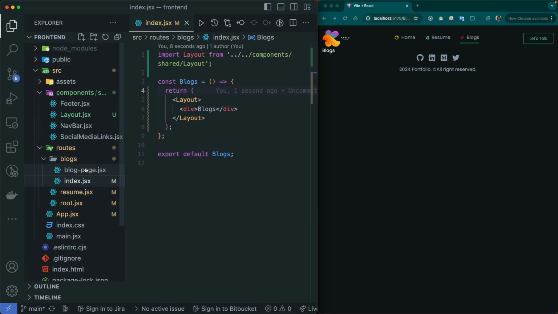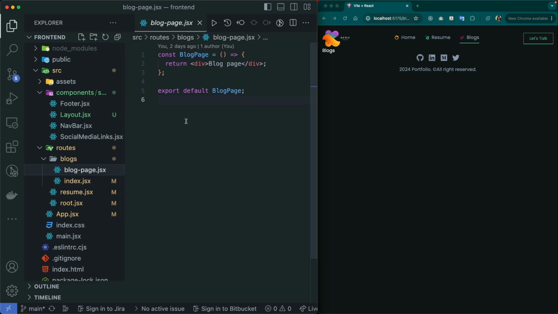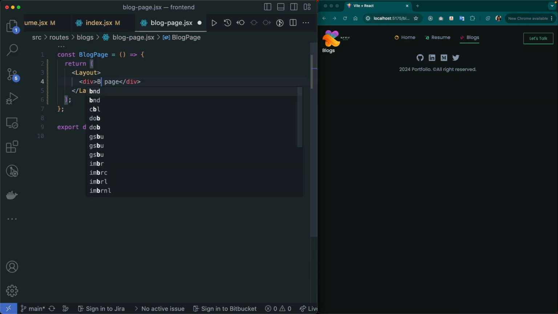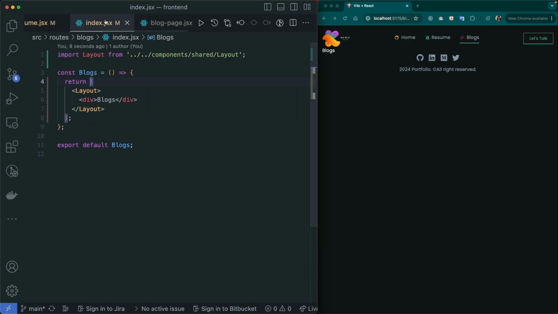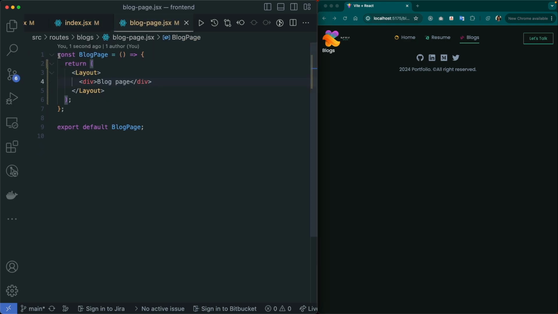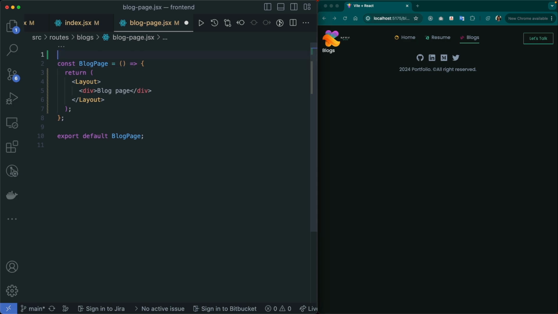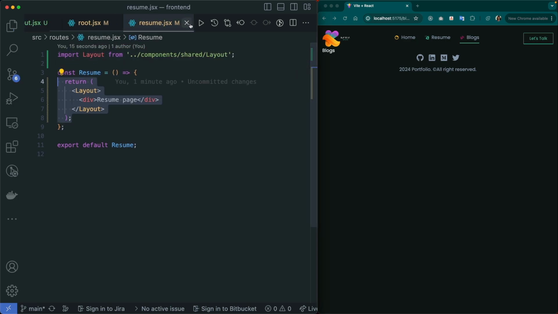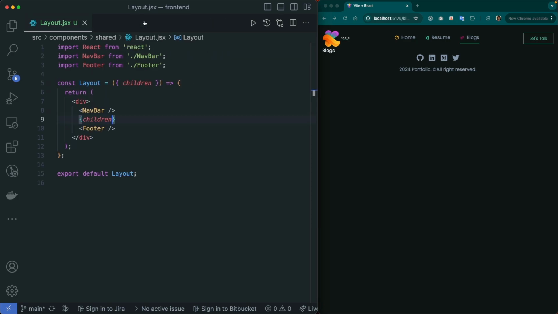The last one is we are supposed to do this for our blog page. So I'll go ahead and paste the return since we've already copied it and put blog page. And now I'll go ahead and import the layout component. Alright, so that's it for wrapping all the components or pages with the layout. So we will go into the layout component and further add some styles.